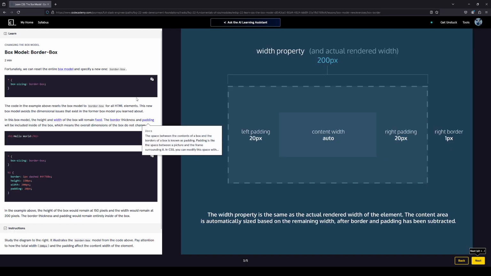Okay. Box model border box. Fortunately, we can reset the entire box model and specify a new one, border box. The code in the example above resets the box model to border box for all HTML elements. This new box model avoids the dimensional issues that exist in the former box model you learned about. In this box model, the height and width of the box will remain fixed. The border thickness and padding will be included inside the box, which means the overall dimensions of the box do not change.